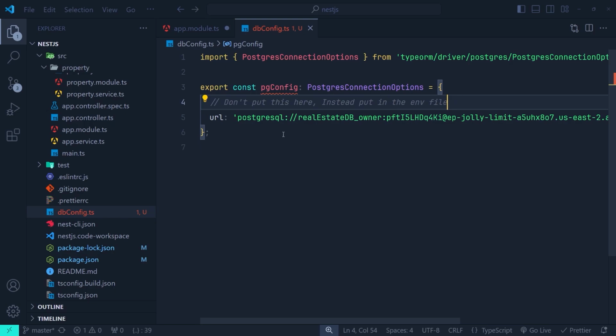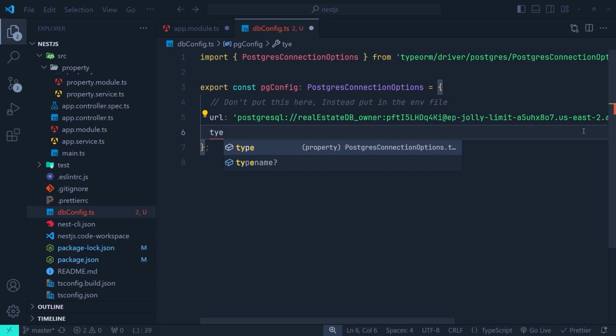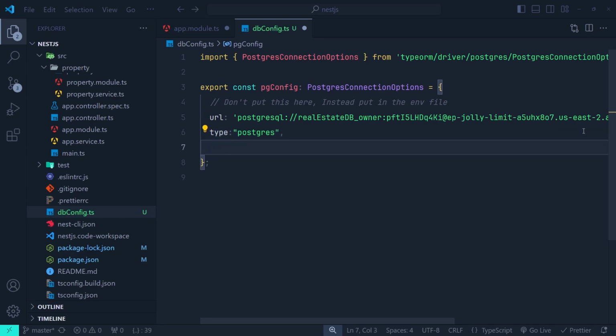So now let's save this, and also we need to add another property to this config file. The second one is going to be the type, and it's going to be postgres, and then we're going to set the port to 3306, which is the port of the Postgres database, and we need to set the entities list. For now, we just leave it empty because we haven't created any entities in our application yet.